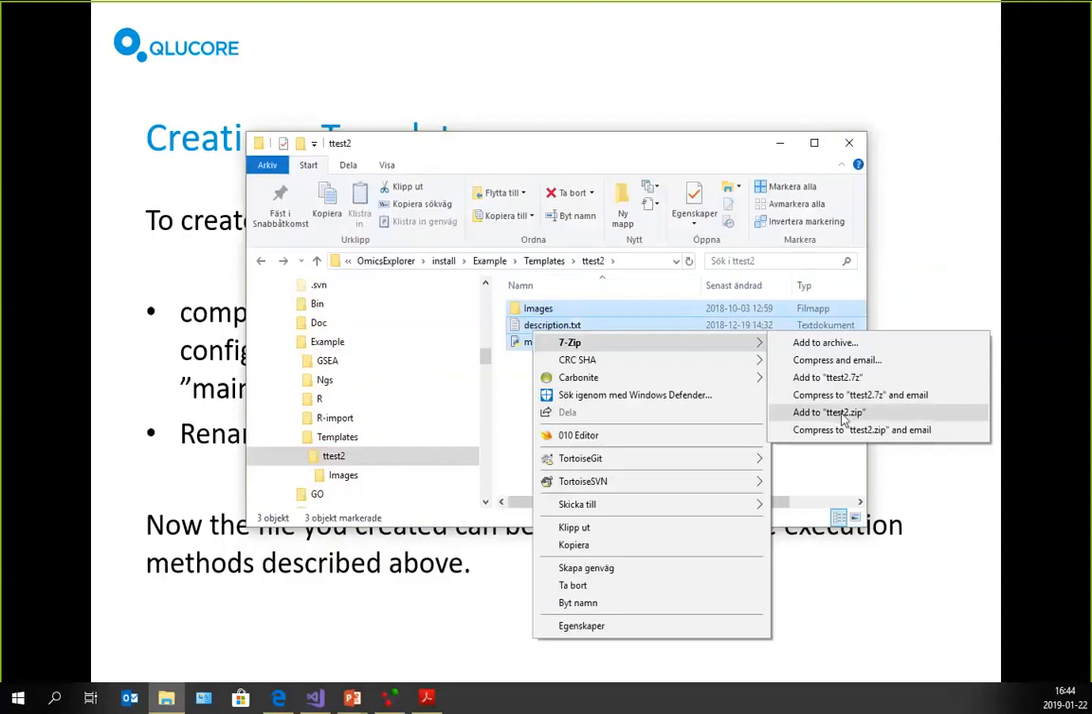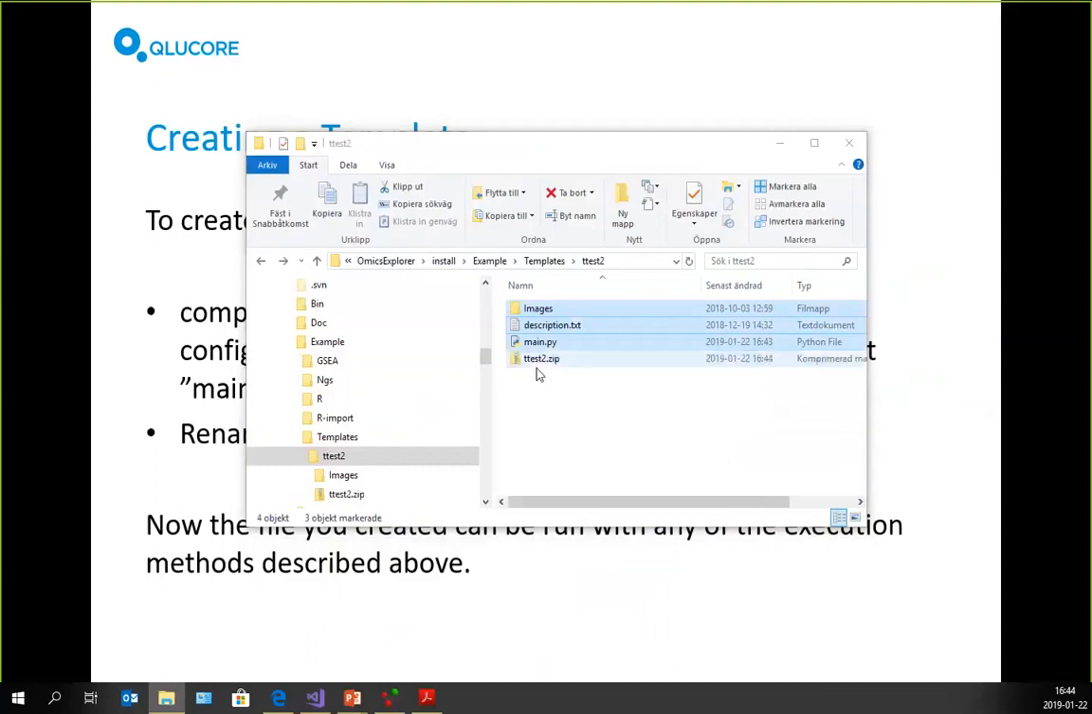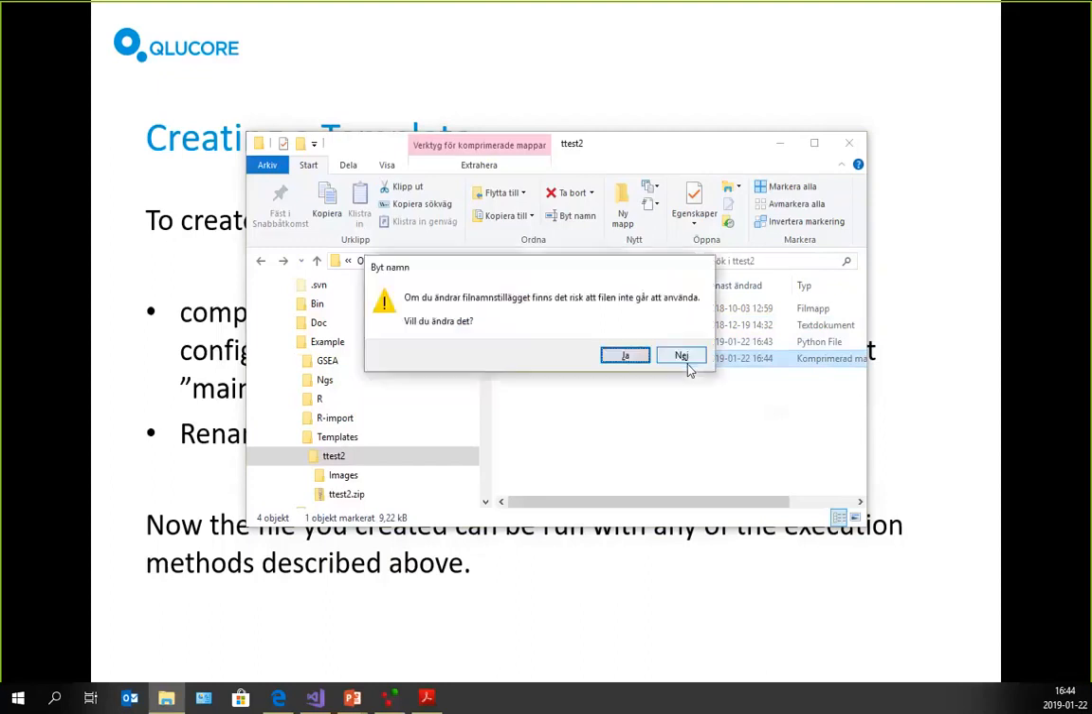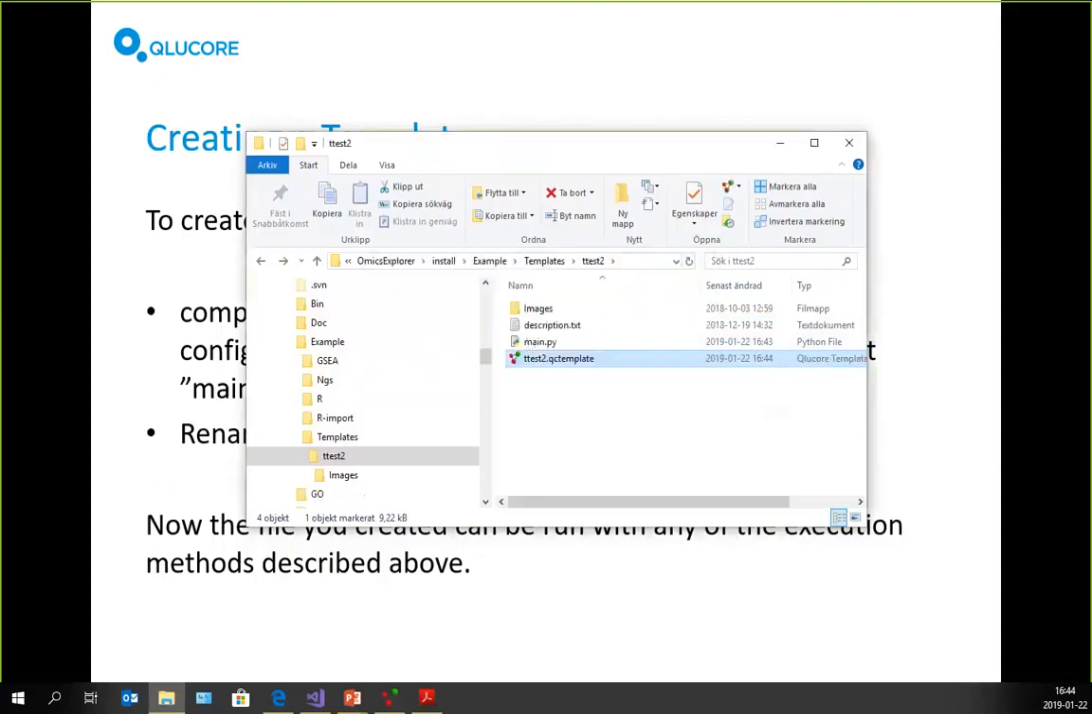I'm using 7-zip, which is a very common utility on the Windows platform. You can use any utility you want as long as it creates zip files. That's important. So I'll take these three things. It's called t-test2.zip. Let's rename it into t-test2.qc template, like this. There we go, t-test2.qc template.